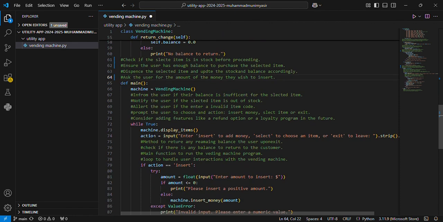Machine displays items, then you have to take the action. If you want to insert money, add the money, select the item, or else you want to exit. After that, the method to return any remaining balance to the user upon exit. Then it will check if there is a balance to return to the customer. Main function to run the vending machine program, it's the main function. And then it will loop to handle user interaction with the vending machine.